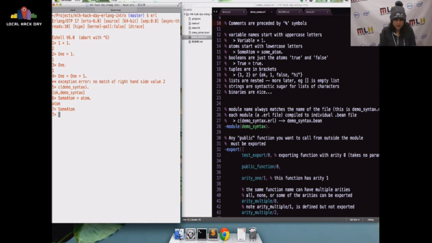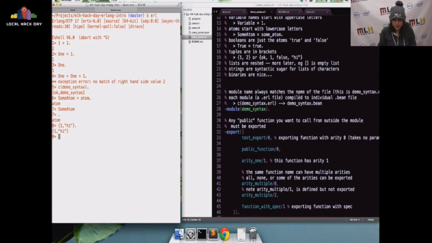And Booleans are just the very specific atoms, true and false. You also have tuples, like 1 or 2, or you can put anything in your tuple. You have lists, and I'll talk more about these later. And strings are just syntactic sugar for lists of characters. And then you have these things called binaries, which we won't talk about here.